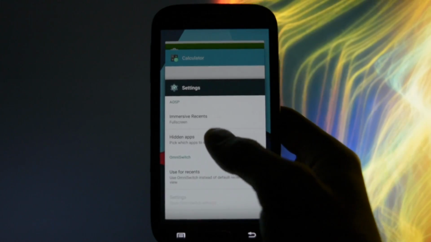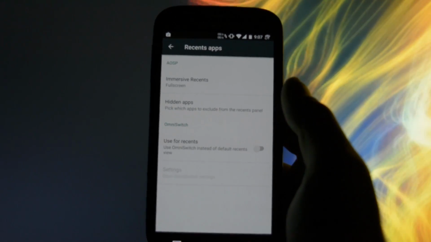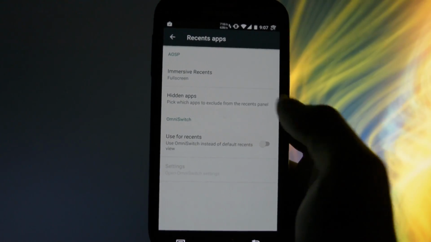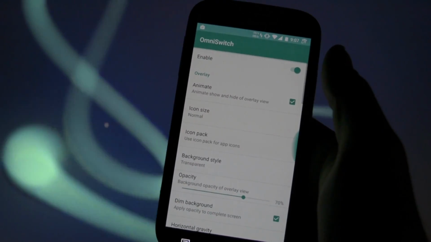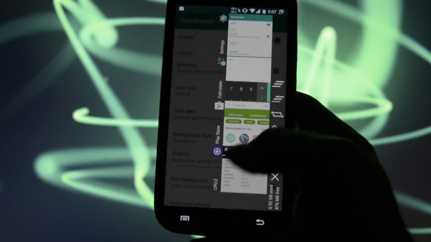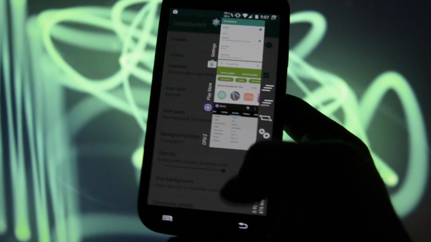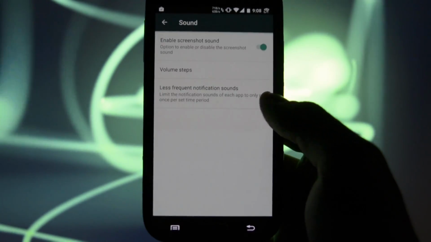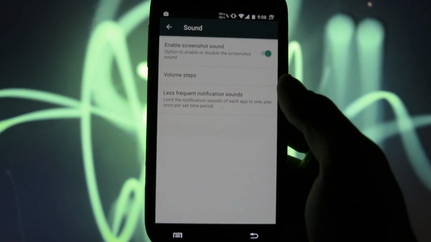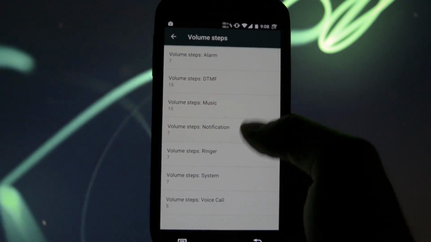will hide the notification bar by making the screen look much bigger when you want to switch back and forth between different apps. Also, if you don't like the default Android recent app panel, you can use OmniSwitch. I personally don't like the OmniSwitch, so I'll stick to the default one. You can also increase the volume steps here, so you can have more precise adjustment to your playing sounds.